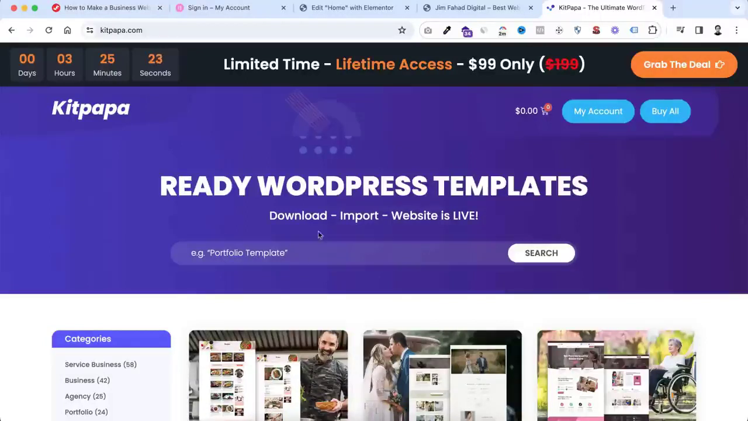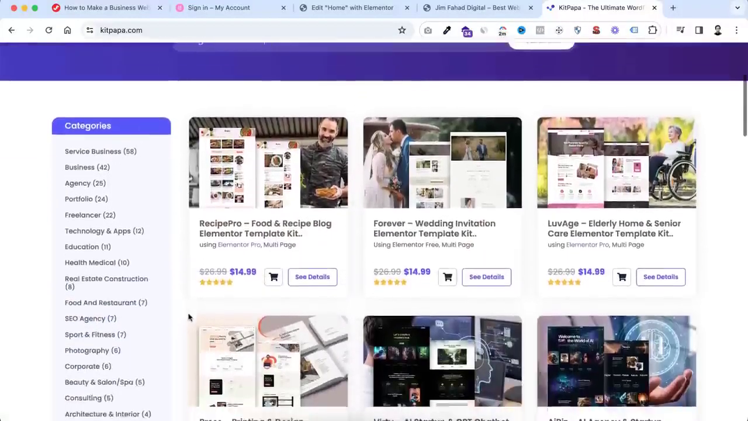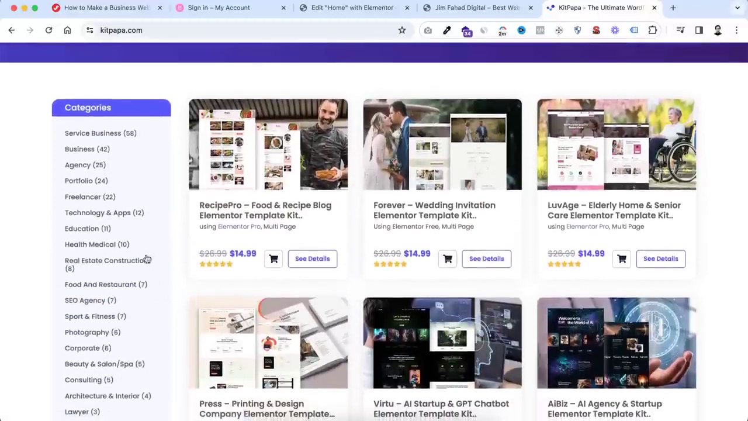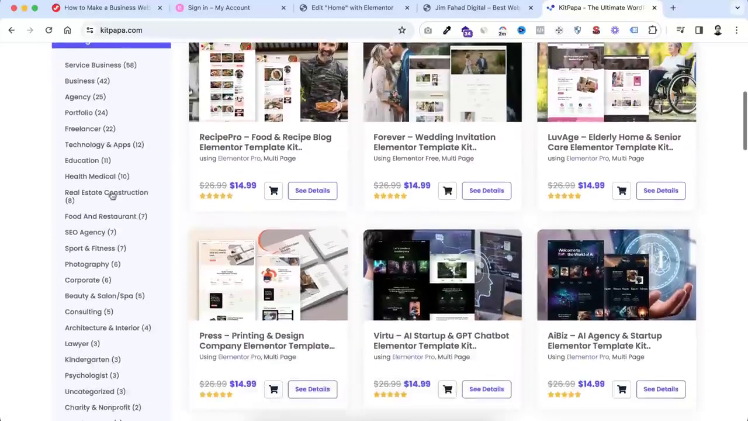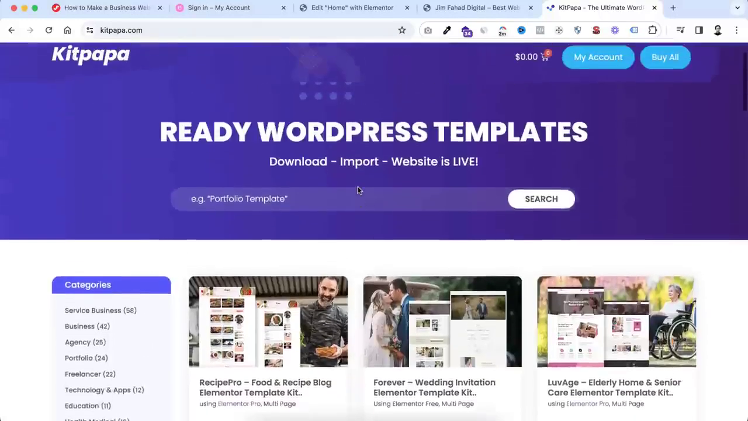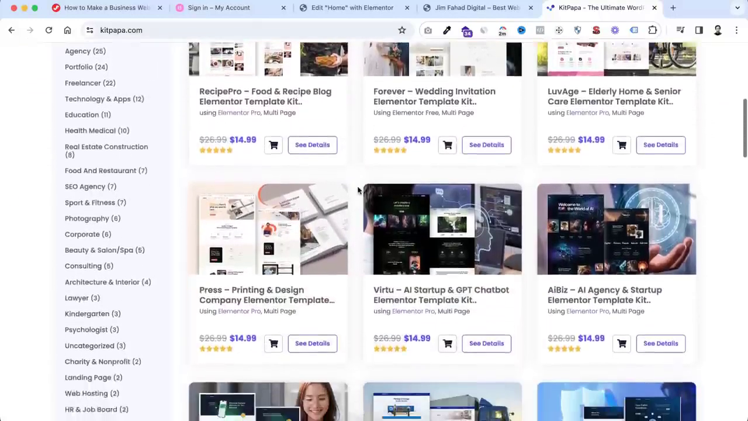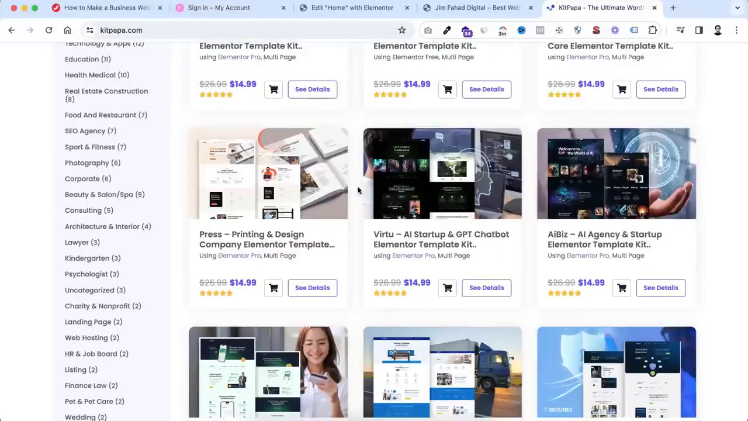Okay, so here let me just give you a quick tour of kitpapa.com. Here basically you will find all the ready template kits for different kinds of websites. It might be any website for education or health, medical or real estate or food, SEO agency, sports, photography. You will find almost all website categories within kitpapa.com. And not only your business website, you can create your client's website by using these ready templates within a few clicks. So here I just want to give you an example.